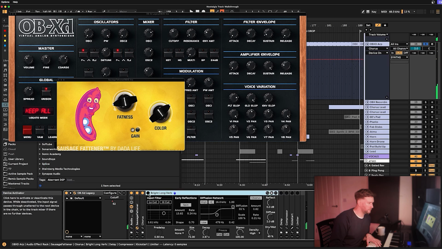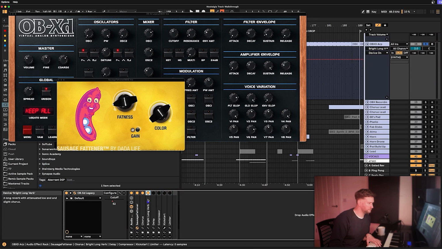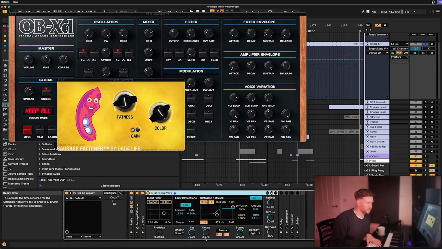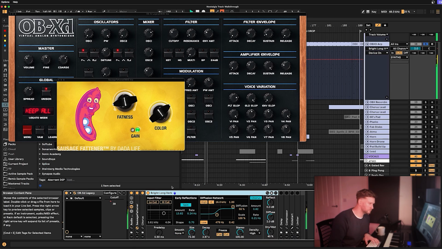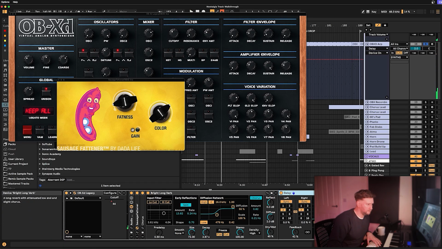And then we're running it through a reverb. Quite a bit of reverb, a 40%, a 3.97 decay. It just gives it a lot of space. Then a bit of ping pong delay.